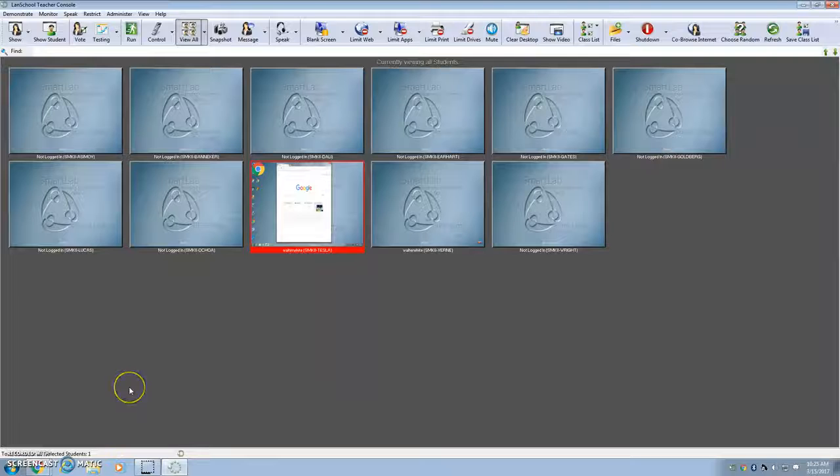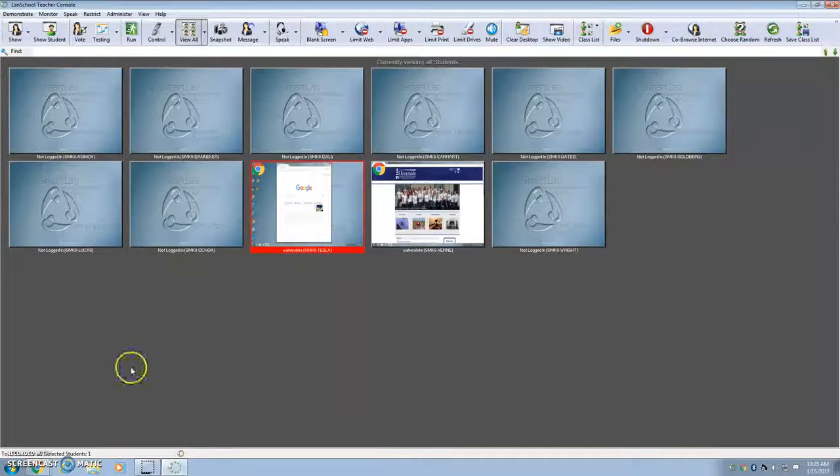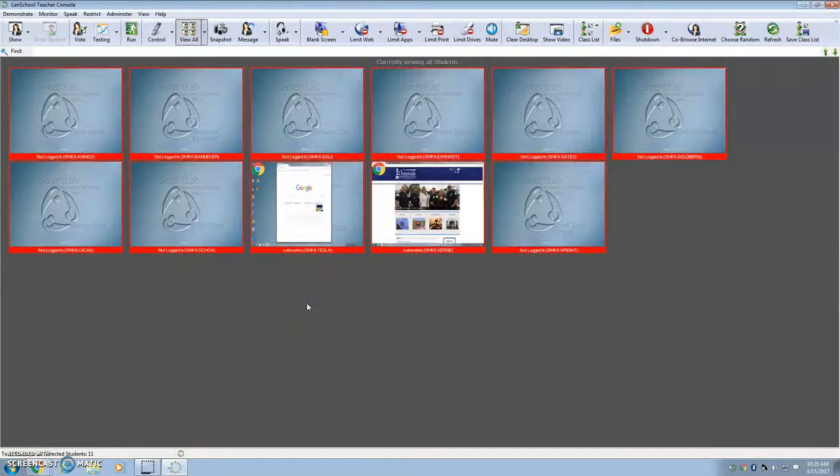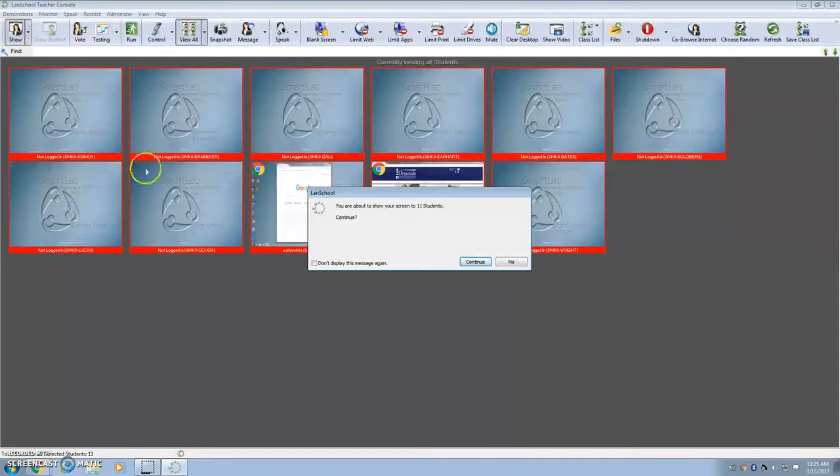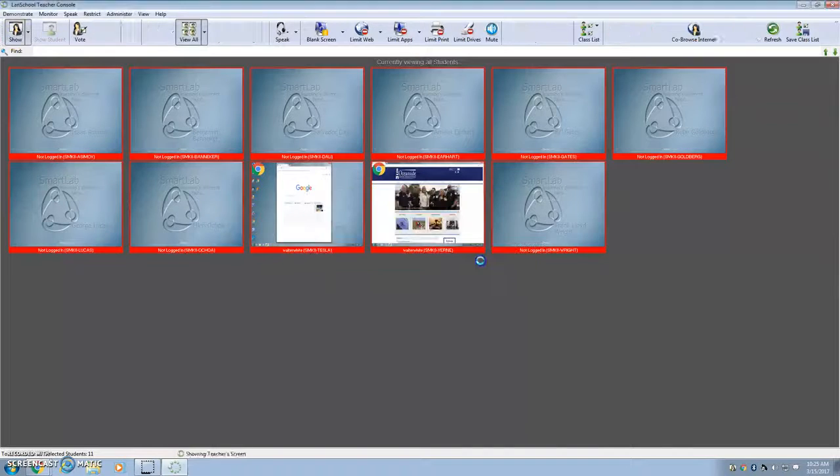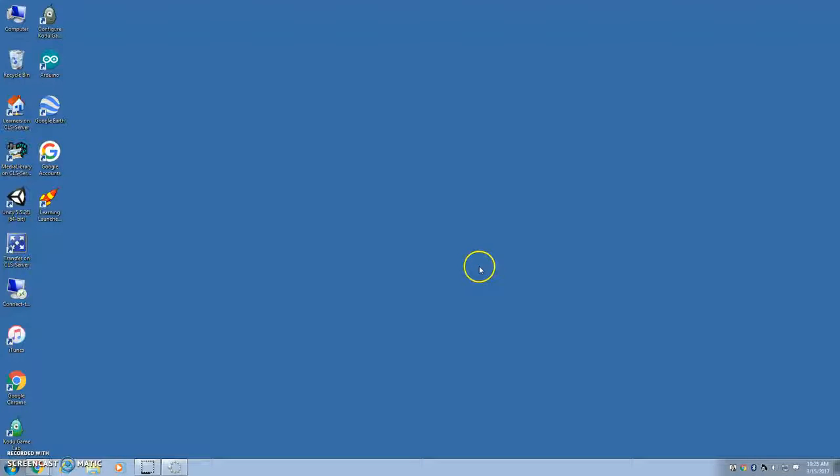So to show the screen to one or a few students, I hold down the control button and then manually select those computers. To show to all students, I click Control, hold it down, and press the letter A. And this is the command for select all. Then I press Show. So it asks me if I want to continue. And now they'll be seeing my screen, and I can go ahead and show them anything I need to show them.